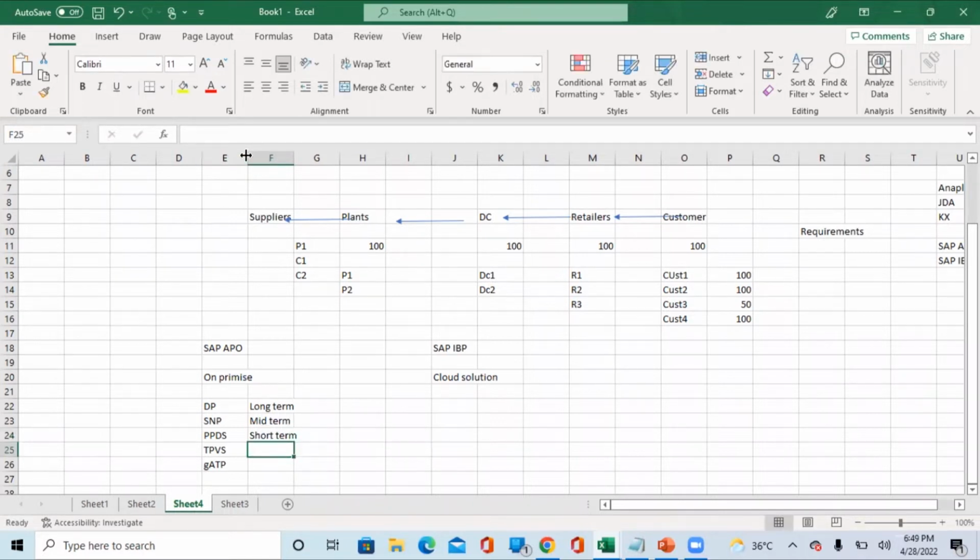And once the production is done, to handle the movements between plants, distribution centers, retailers or distributors, to the customers, for transportation purposes, if you want to have the optimized solution, we go for the TPVS. But in my entire career, I didn't see anyone use the TPVS as a solution for that.